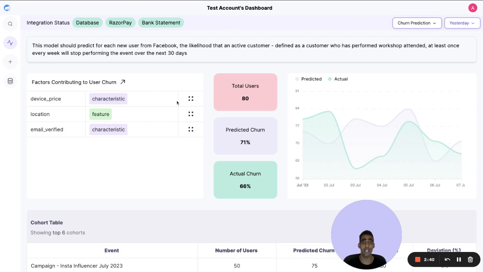So what the model does then is for every user that's coming in on a particular day, so every new user, it's going to show me these predicted results. So for example, today it's showing that there were 80 users that came in. The predicted churn for these users is 71%. That means, out of 80, 71% will churn out of my platform. And then when the day ends, it also shows the actual churn, which in this case was 66%. That means the model was about 5% off from the actual value as well.